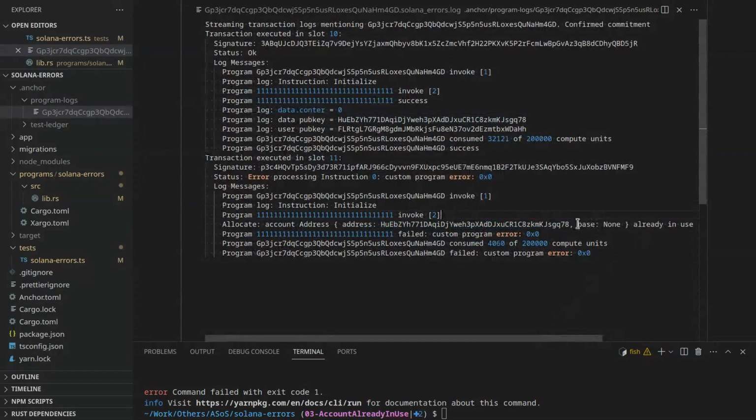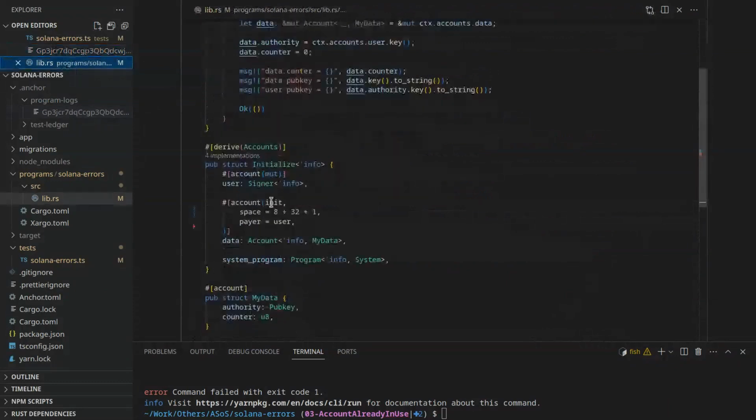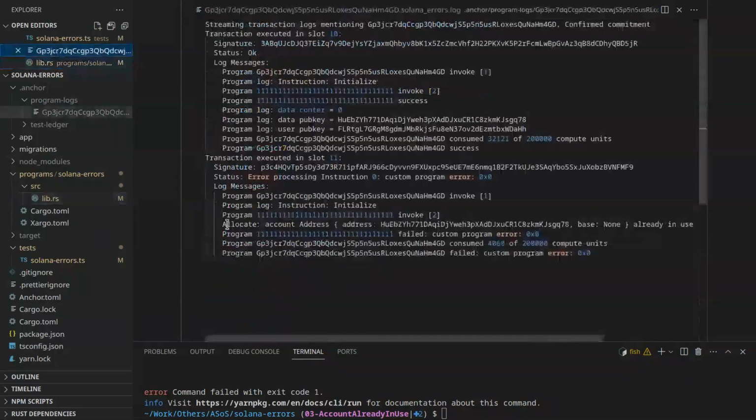This is as expected, because if we check our program, we use the Anchor constraint init here. So it shouldn't be possible to reinitialize the same account. The behavior is as intended. What I would like to show you is how you can investigate the issue in case you don't have the description of the error in the logs, which might happen.